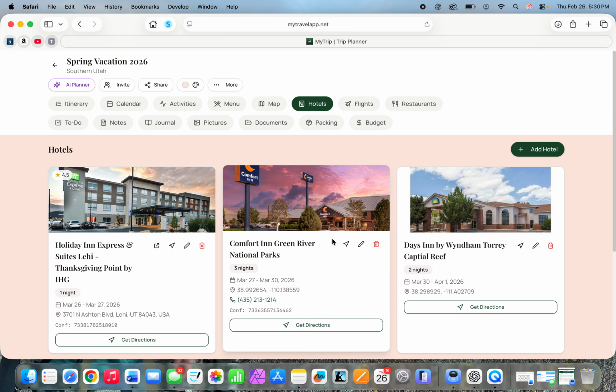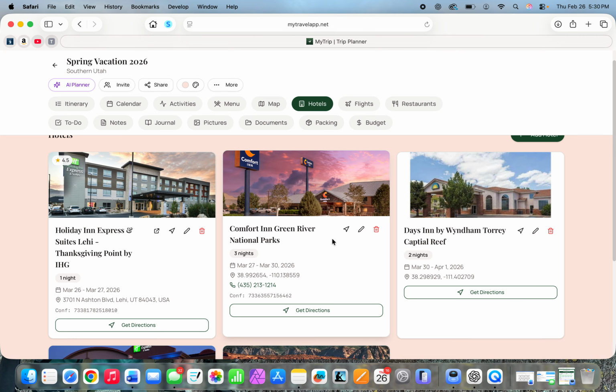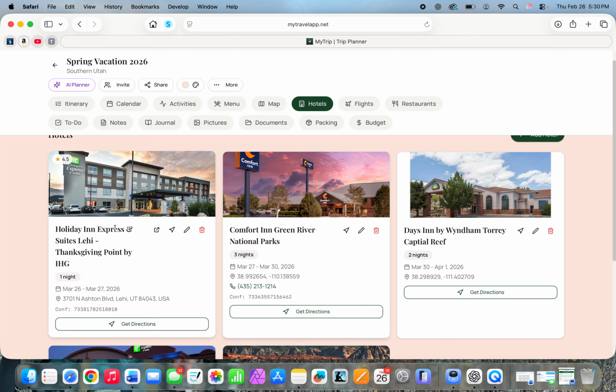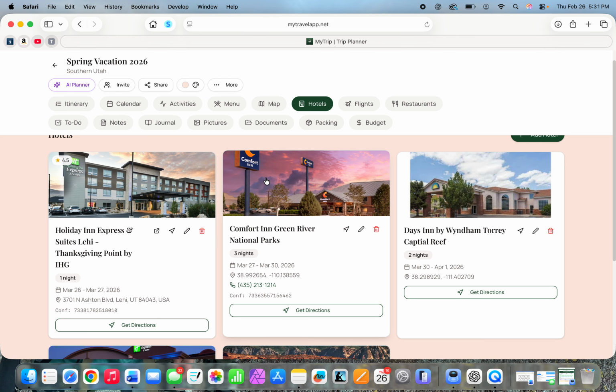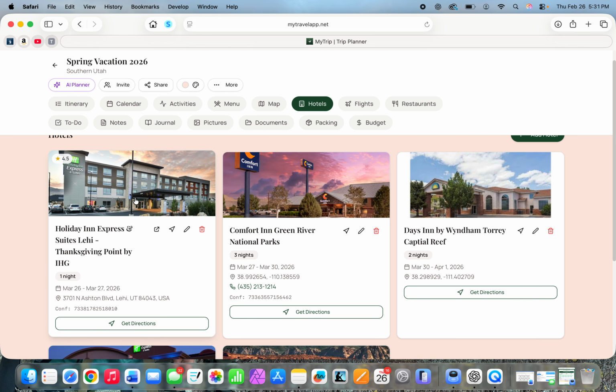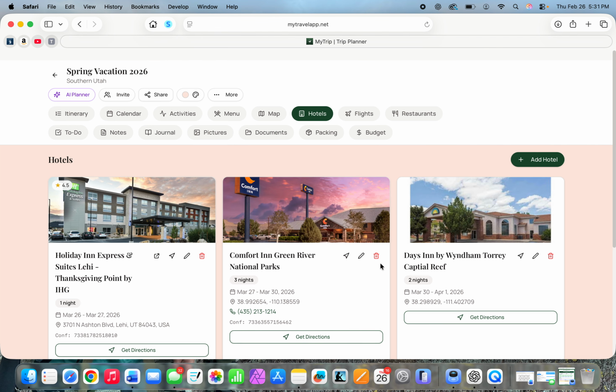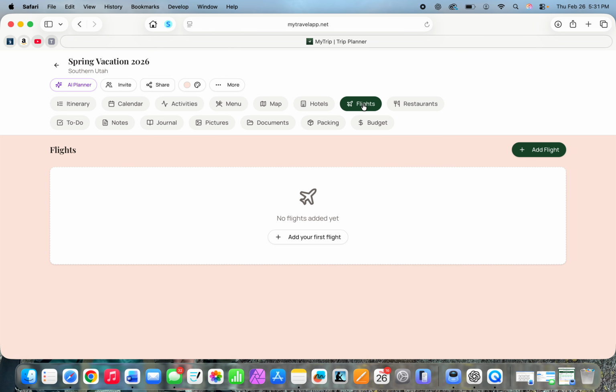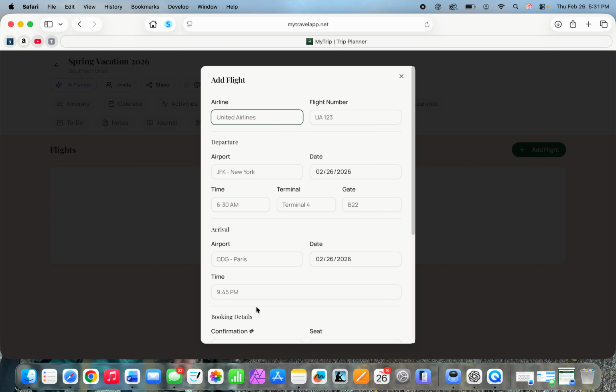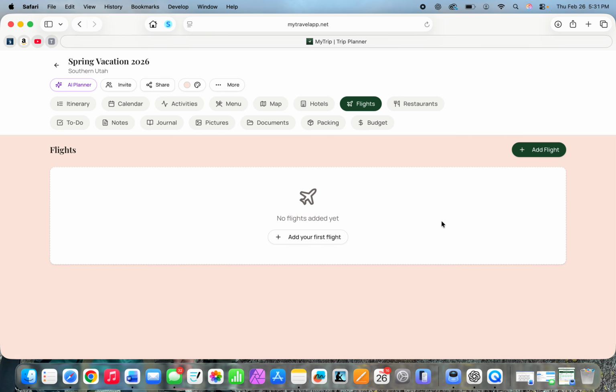This is the hotel tab, so I've got all my hotels saved in here for each day. And what's fun is when you save them, it automatically gives you an actual photograph of the hotel or the activity, and I'll show you how that works in a minute. Flights, no flight information for this trip. We're driving, but you can add a flight. Put all the information in there.